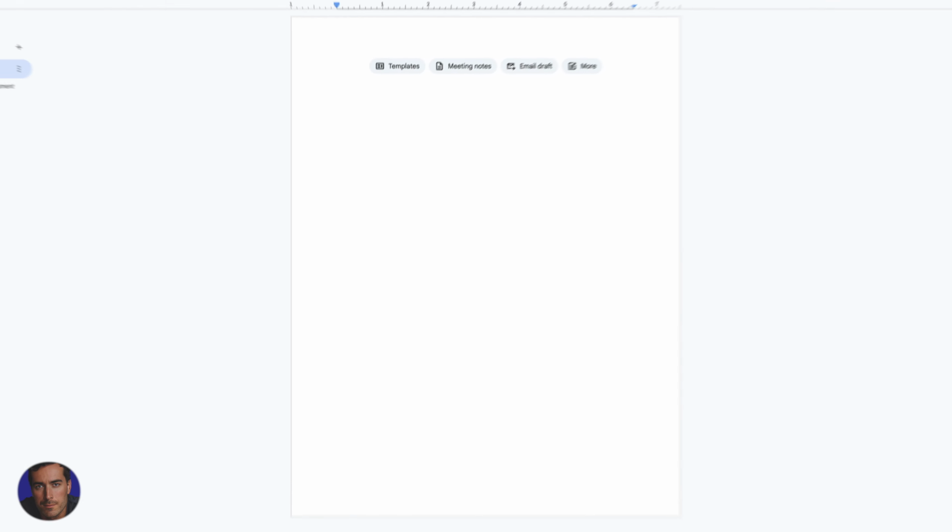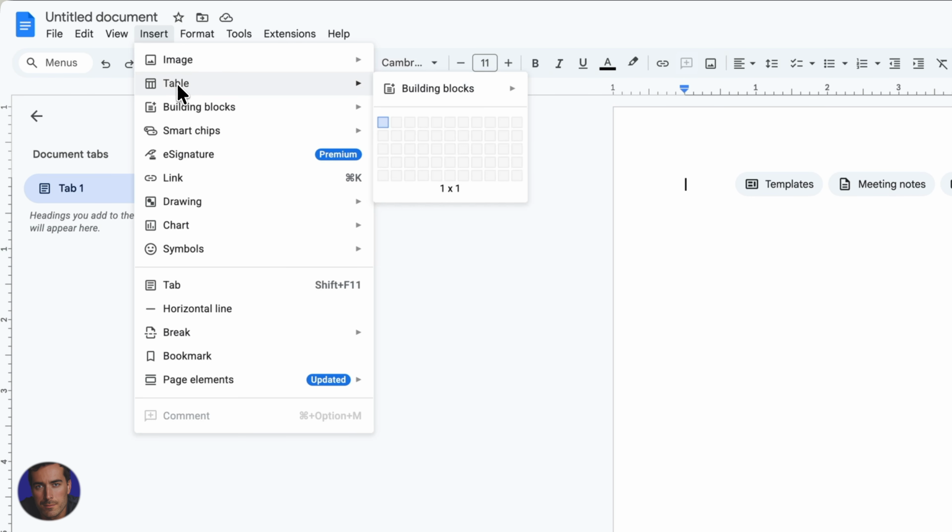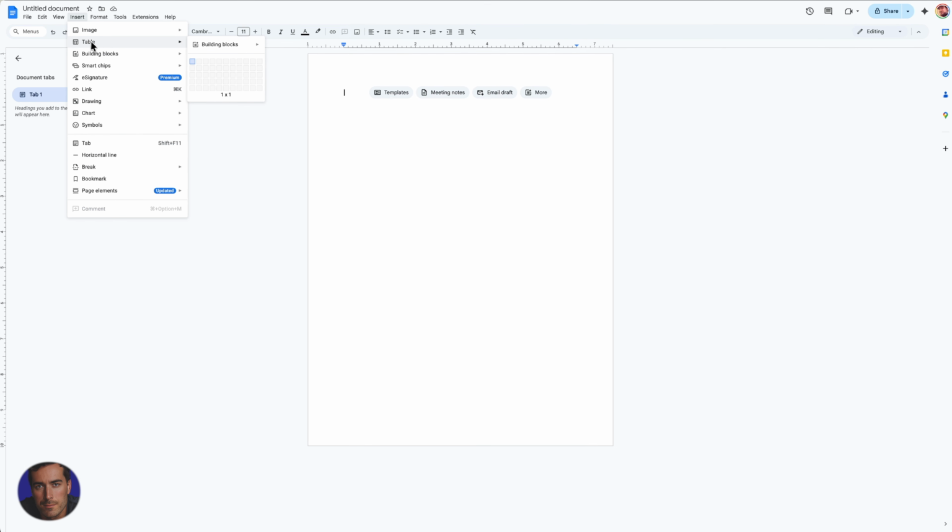So the tables that you can do on Google Docs, they've recently improved them. They're actually pretty cool now. So I'll give you a little preview. In order to actually add a table, we will just click on insert at the very top in the toolbar, and then we will hover over table because there's a few different options here.